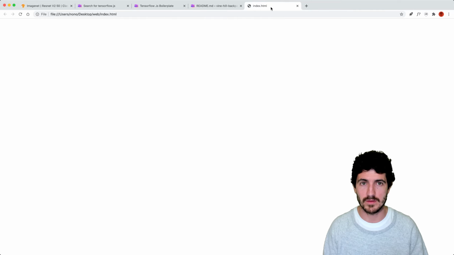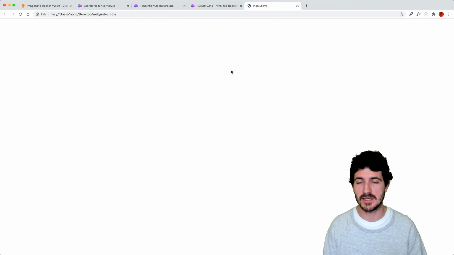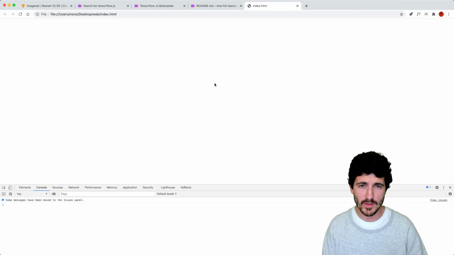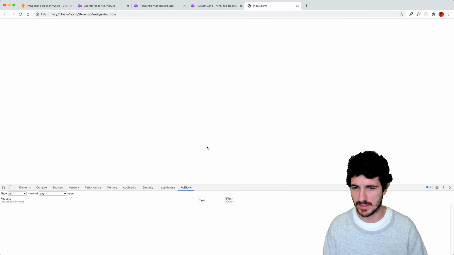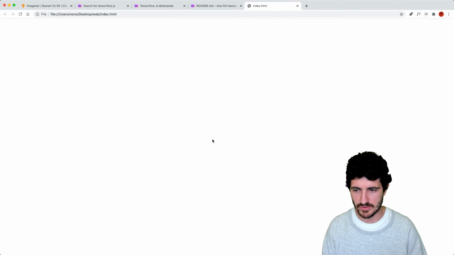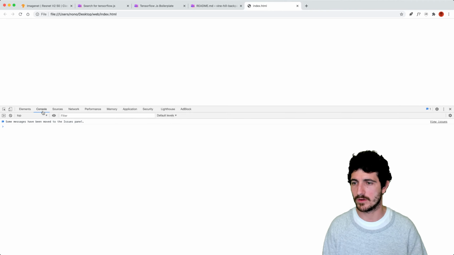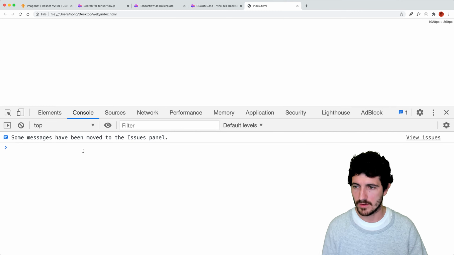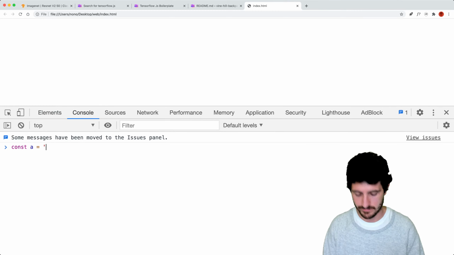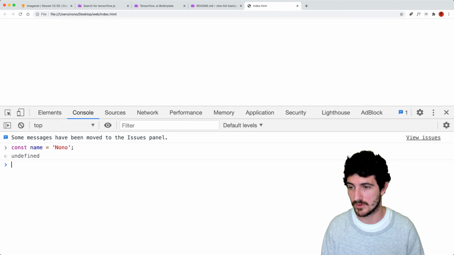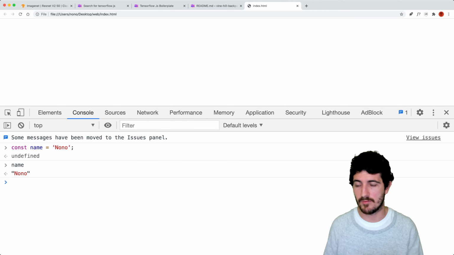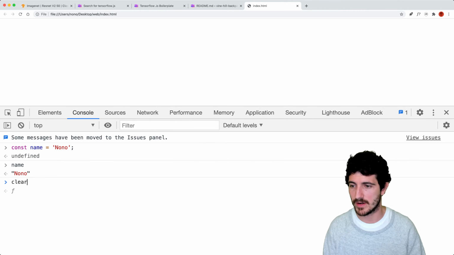Right now here we're just using HTML. We could also use something like JavaScript there. If you click on inspect and get to the console in Google Chrome, I can write things here that are JavaScript. So this is JavaScript for those of you who don't know. I've defined the name variable as nono, and we have that running there.